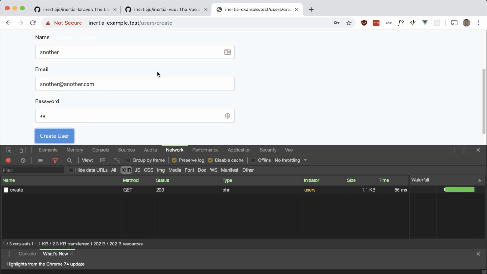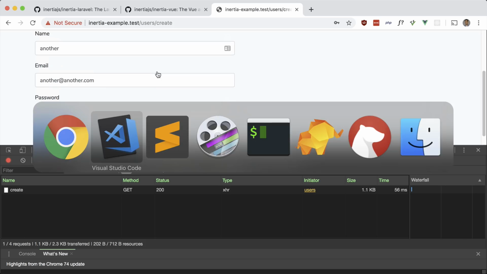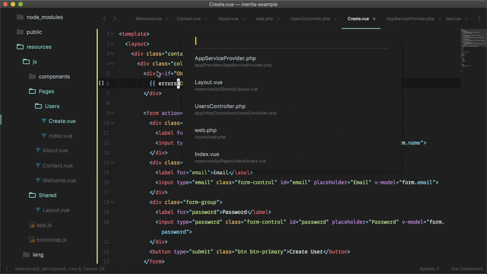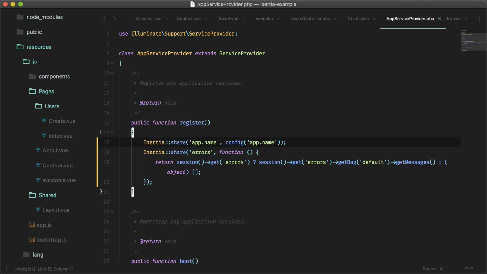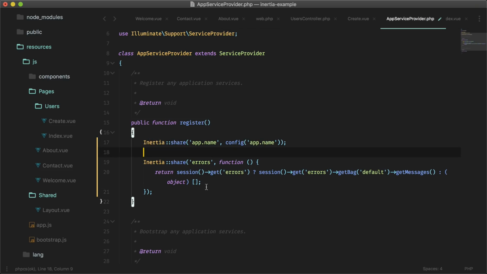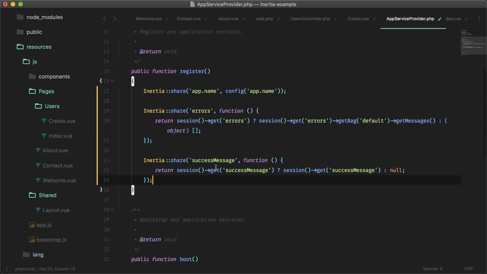Cool. So let me show you how to get the success message. So same process. Let's go back to our app service provider. And we just want to share the success message if it exists. So I'm going to paste in some code. Pretty much the same thing as this. So we want to share something called success message. And we're just checking for if it exists. If it does, then return it back. If it doesn't, then just return null. So let me save that.